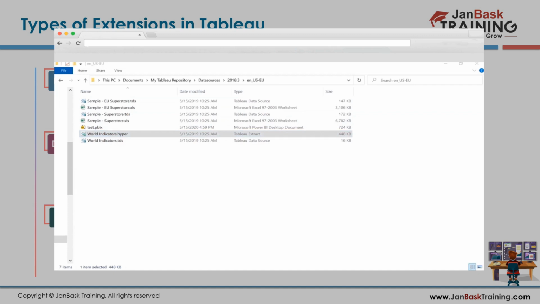So Tableau data source files that have the .tds extension, as you can see over here, are basically shortcuts for quickly connecting to the original data source that we use often. Let's say you are connecting to SQL Server very frequently. So instead of connecting every time, instead of putting in the username, password, server name, database name all the time, you can quickly create a shortcut for it.